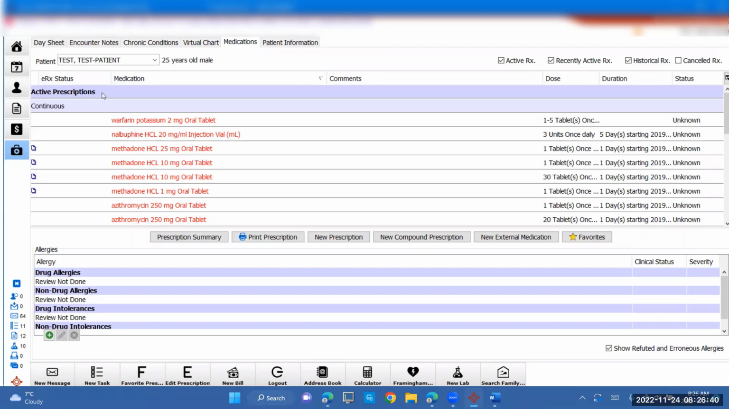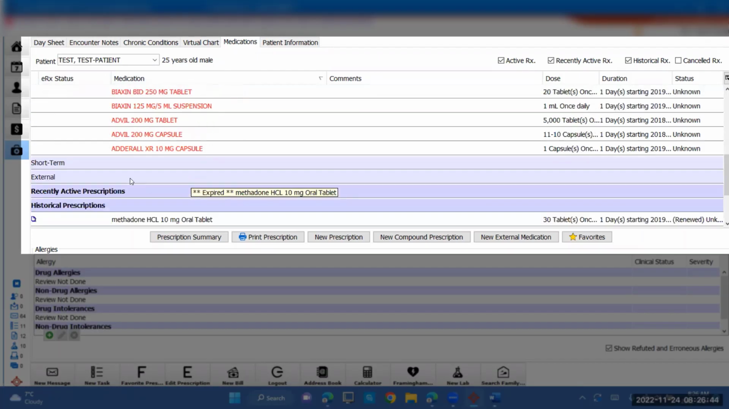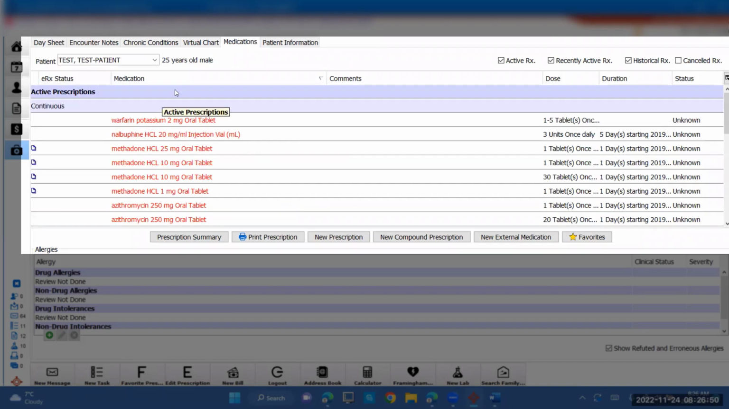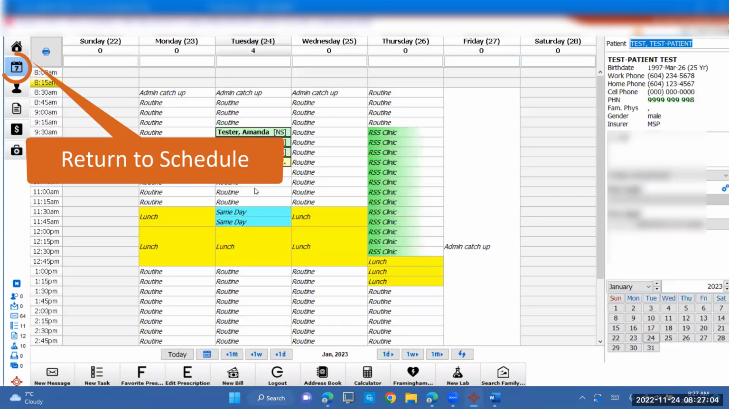And this will show active prescriptions here, continuous, and short-term external, so all of the different medication histories here. Once you're done in the medication tab and you're going back to the schedule, just click on scheduler here.